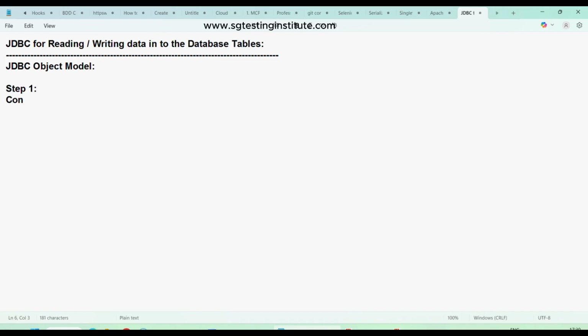Step one, first we need to create a Connection class reference variable. That is step one. Step two, by using Class.forName, you need to load the Oracle driver. So Class.forName.